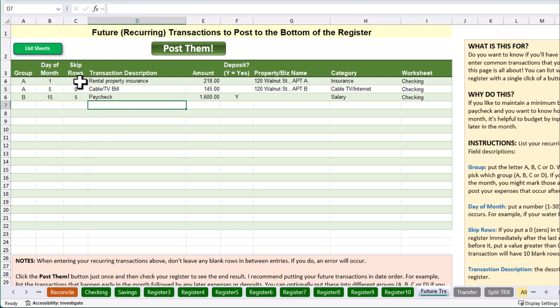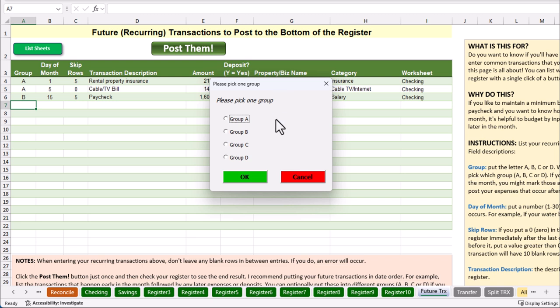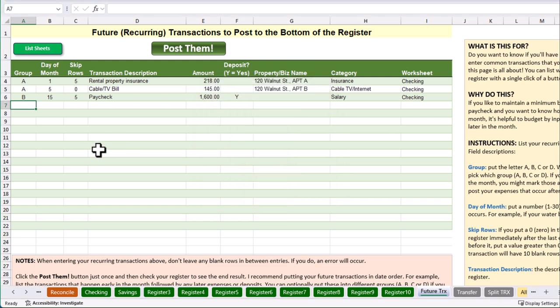Now, what are these other columns here? We've got a group and a skip rows column. So the idea behind the group thing here is that when you do go to punch that button to post these, you'll see this little dialog pop up asking, well, which group? So the idea is that maybe you'd only like to post early in the month entries at one time and not post the later in the month entries. So that's why you can have these different group designations.